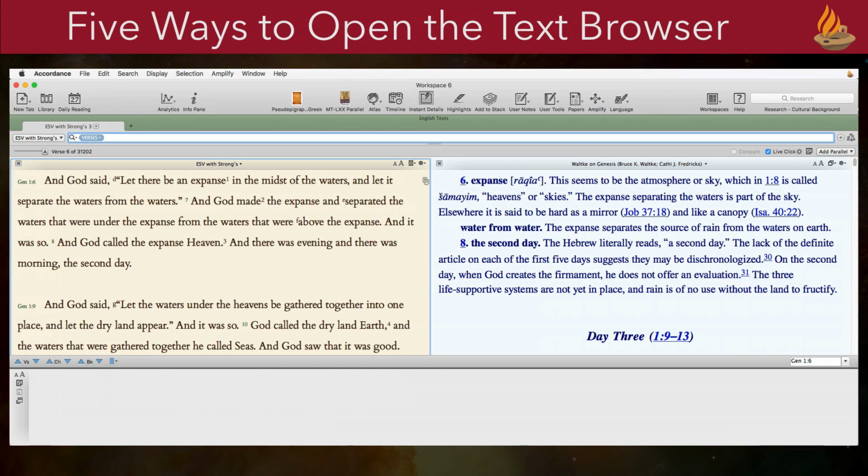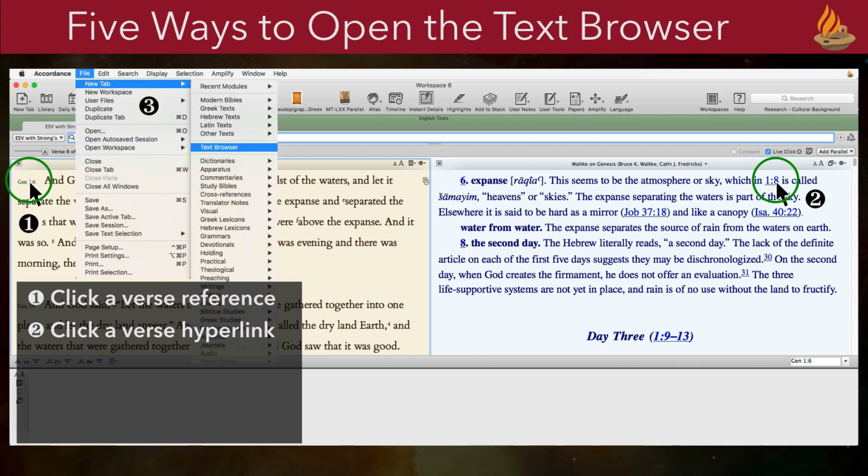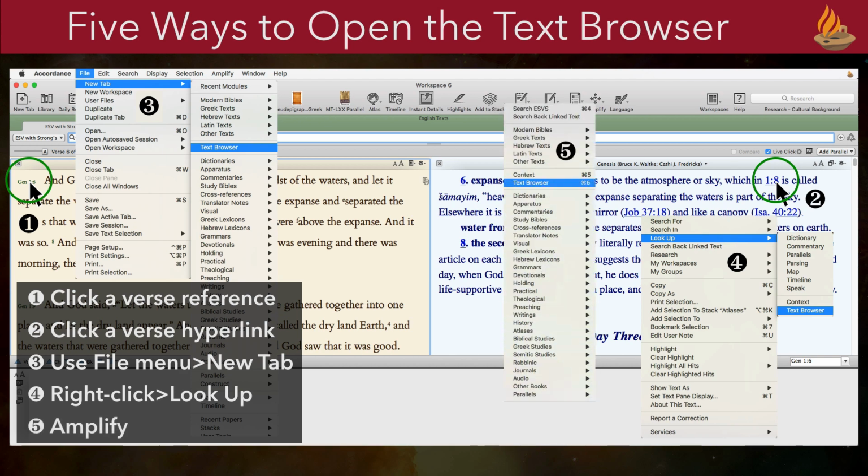So how do we open a text browser? There are a number of different ways. Here's 5 of them. The first, which we've already shown in this video, is to click a verse reference. The second is to click a verse hyperlink. Third, we can use the File menu and use New Tab to open the text browser directly. The fourth method is to right-click a verse reference in any resource, whether or not it's hyperlinked, and use Lookup Text Browser. Alternately, we can use the fifth method and select a reference, then go to Amplify Text Browser.